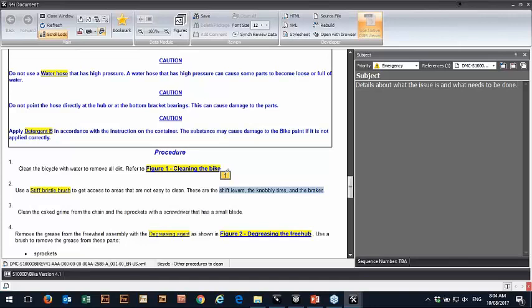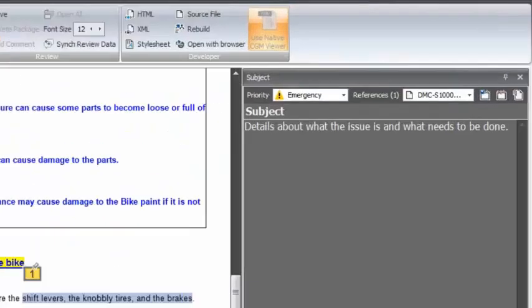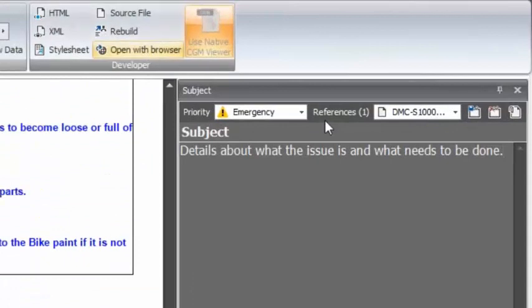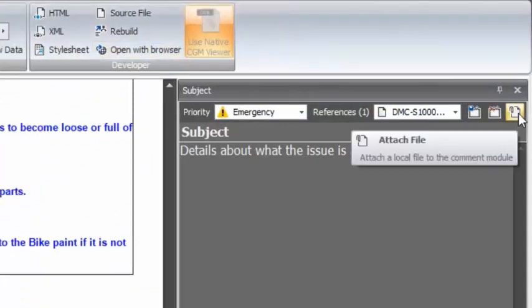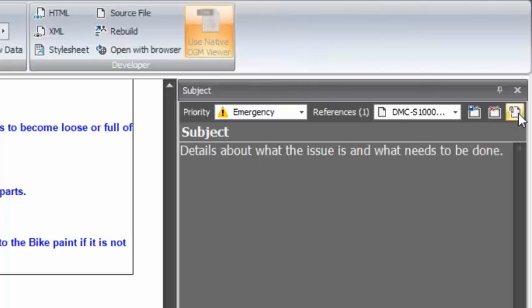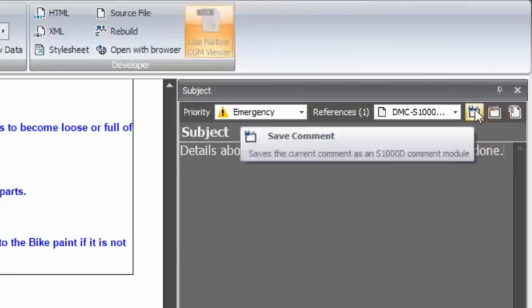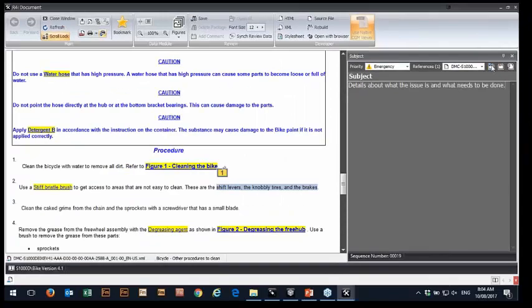However, you can attach external documents, if you wanted to or needed to supply more detail. So if we needed to attach, there's our attach file function. Okay, so we've been able to put that information in. If I now click to save that comment, it's saved that information, it's got it all ready, and I can continue to go through and do a review.